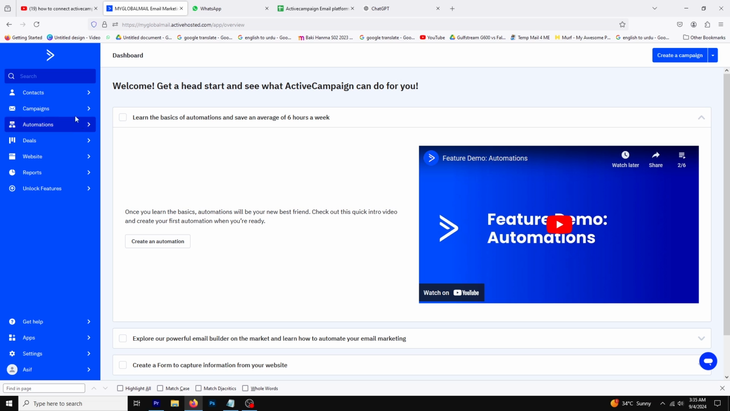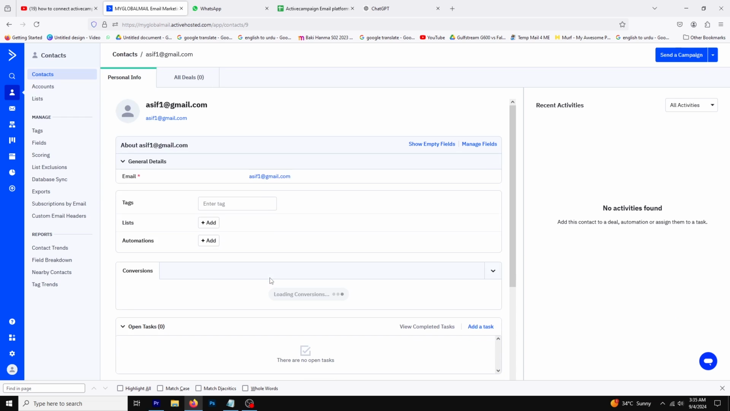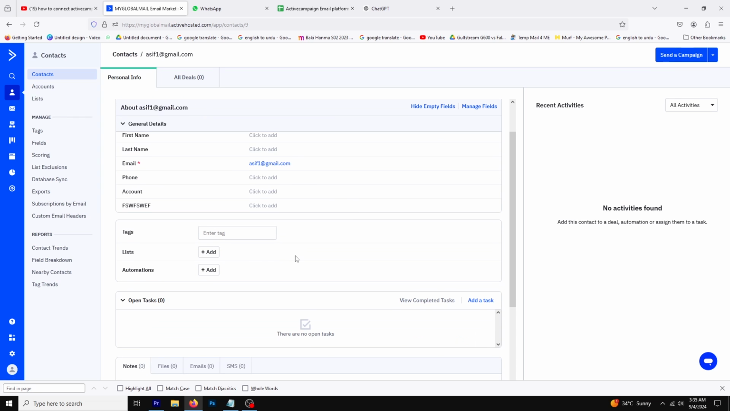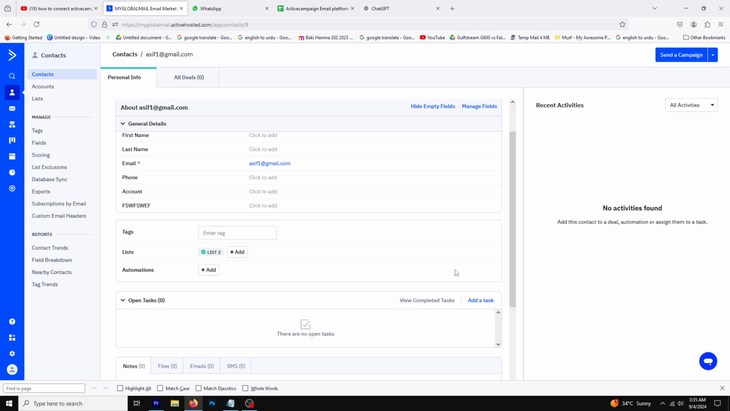First, go to the Contacts tab. Then, open the contact you want to add to your list. In the menu, you'll see an Add button next to the list options. Click on Add, then select the list you want to add the contact to. And that's it. Your contact has now been added to the list.